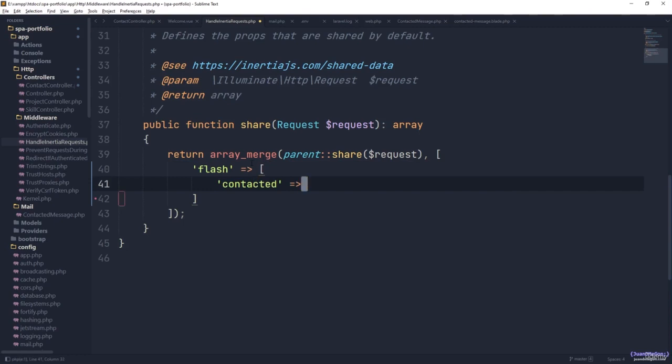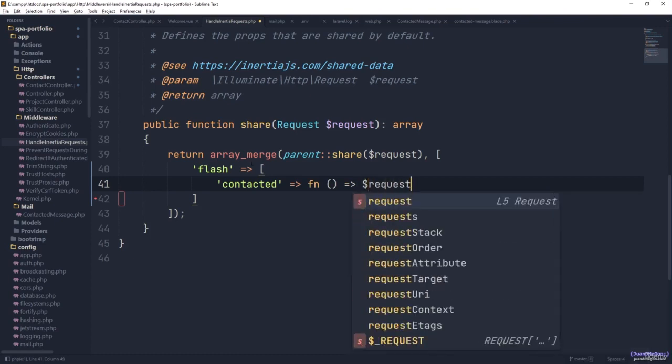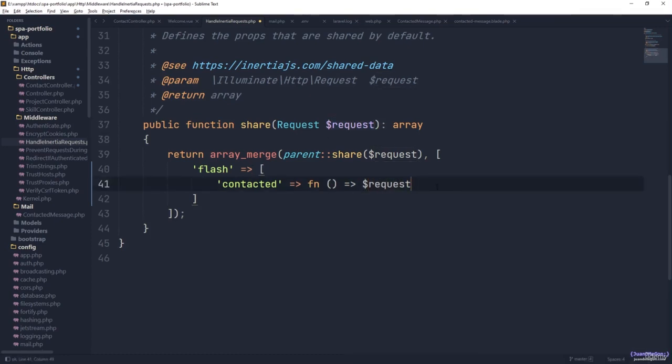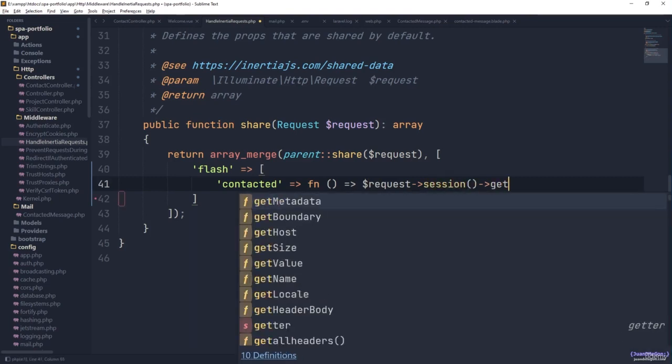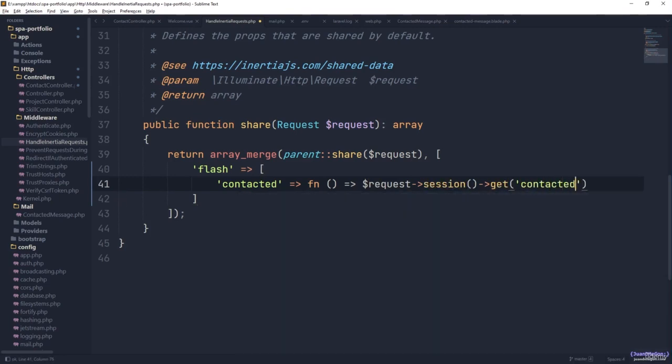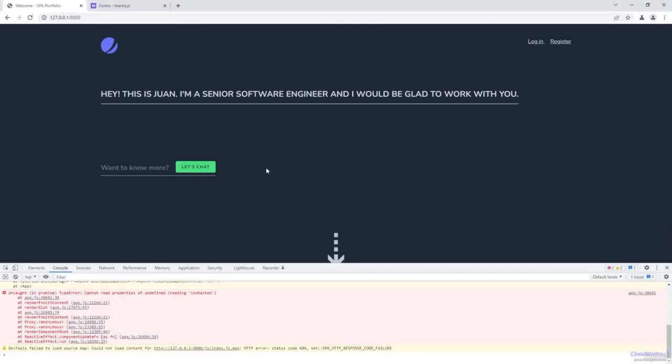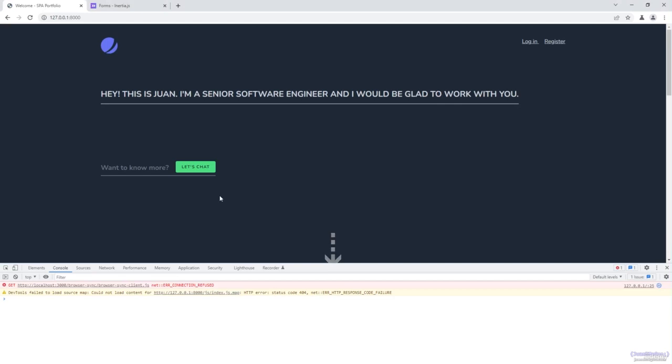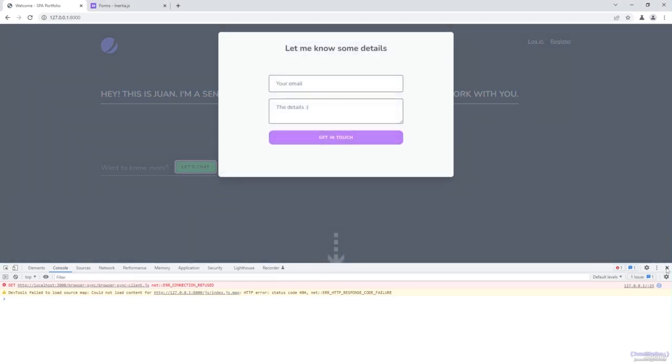And contacted is going to be equal to what we actually got from our request session. So this is going to be a function, let's say a closure basically, and this is going to return the content of the request that we have here going to the session, and we are going to get the value of contacted. That's all. So once again, we are teaching Inertia how to resolve the value of contacted inside of a flash property that we have here. So if we go back and refresh, and we click here on let's chat, there is no error anymore, so we can close.